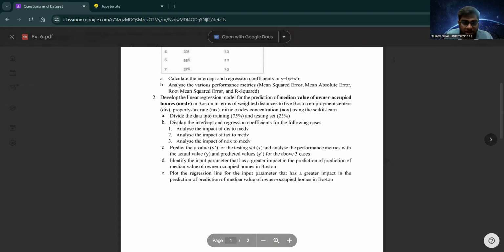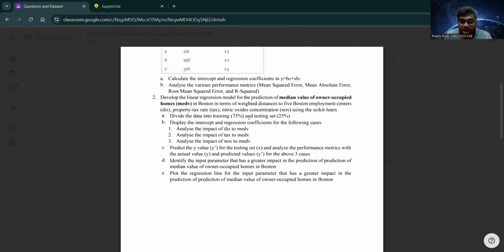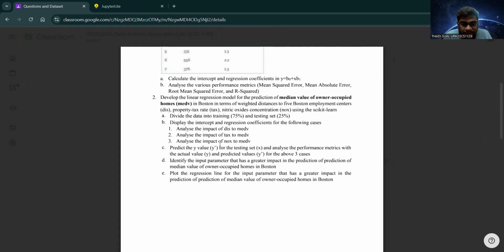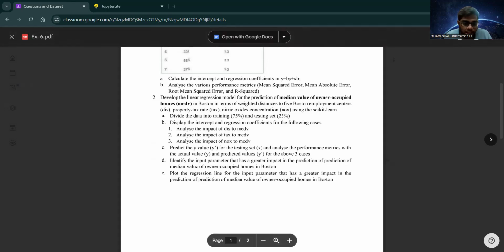First question, divide the data into training set 75% and testing set 25%. Second question, display the intercept and the regression coefficients for the following cases. Analyze the impact of DIS on MEDV, the impact of tax on MEDV, and the impact of NOX on MEDV. Predict the Y value for the testing set X and analyze the performance metrics with the actual and predicted values for the above three cases.